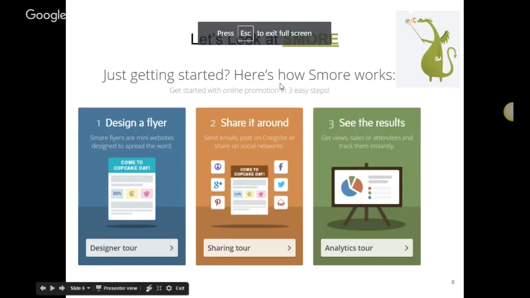Looking at SMORE, three of the things that SMORE does is you can design a flyer or newsletter, some type of bulletin or an event, and then you can share it. You can share it through all of these different media outlets, and then you can also see your results. There are some analytics that you can look at if you're interested in doing that.